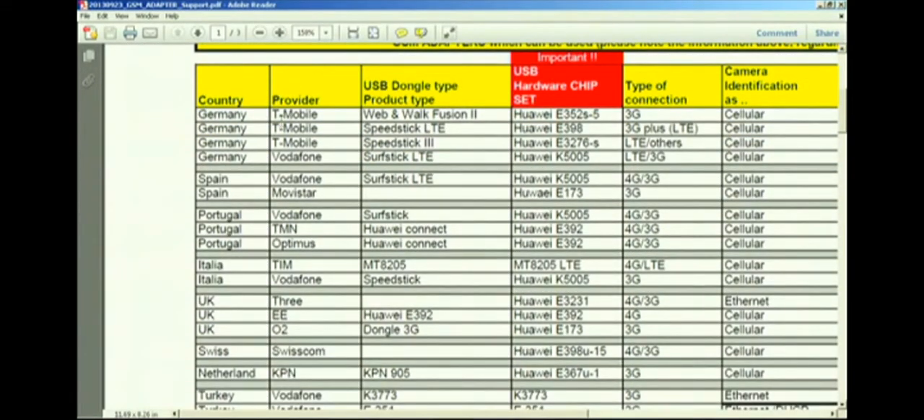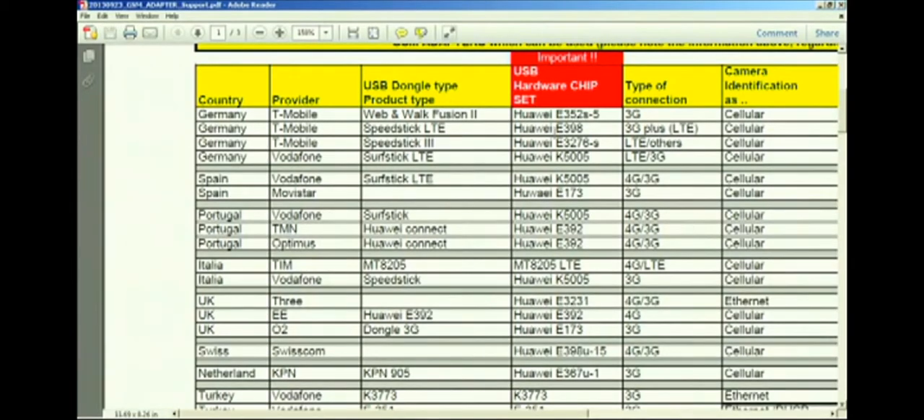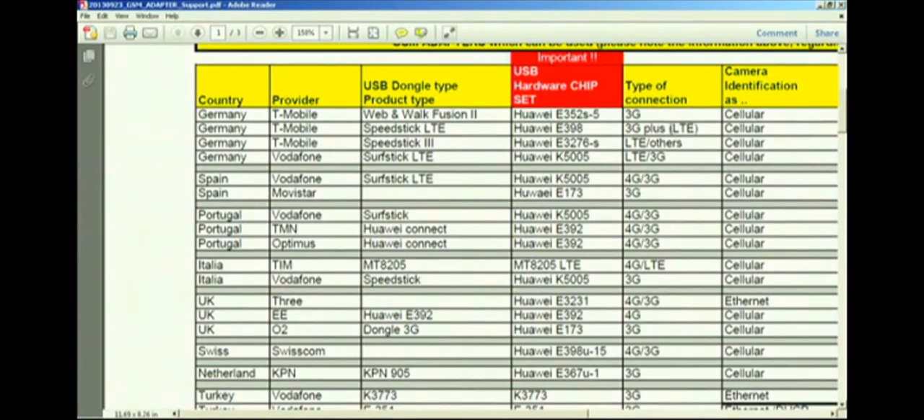Here we have the German provider T-Mobile. You see the web and walk stick or the speed stick. This is not so important. Important is the red marked area here. You can see the modem types, E352, E398, etc., which show what kind of connection type is possible.